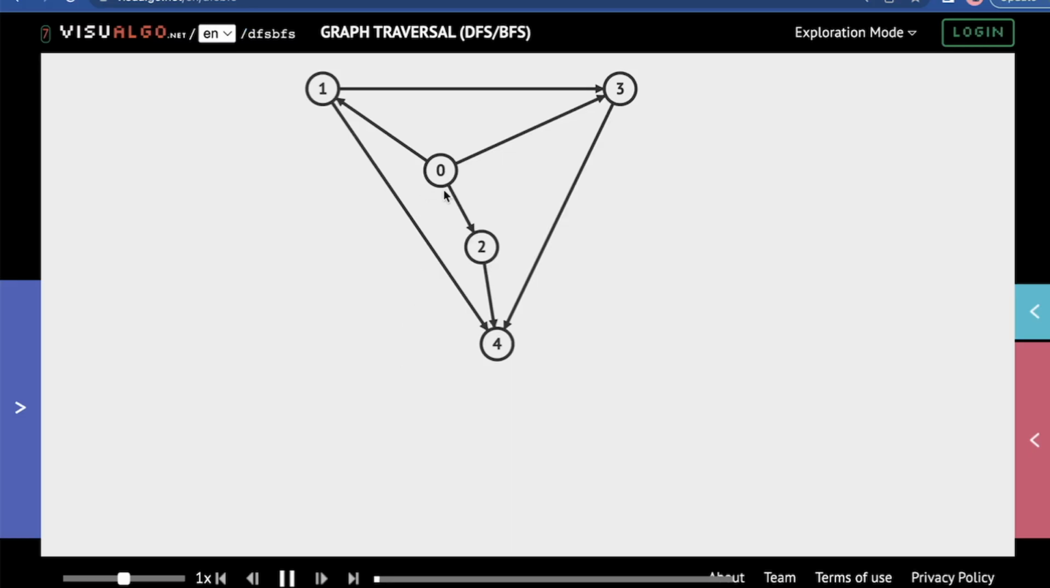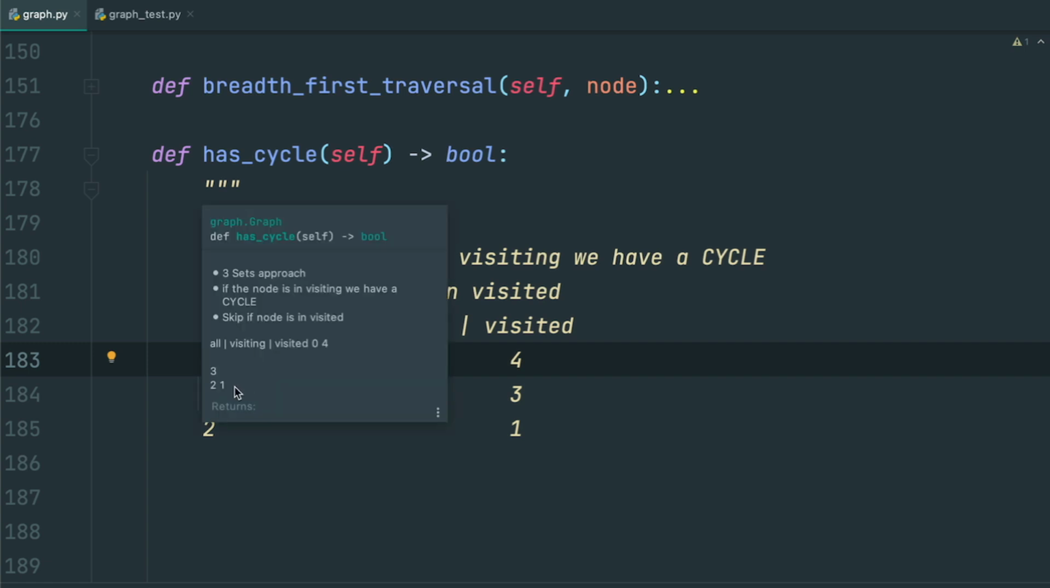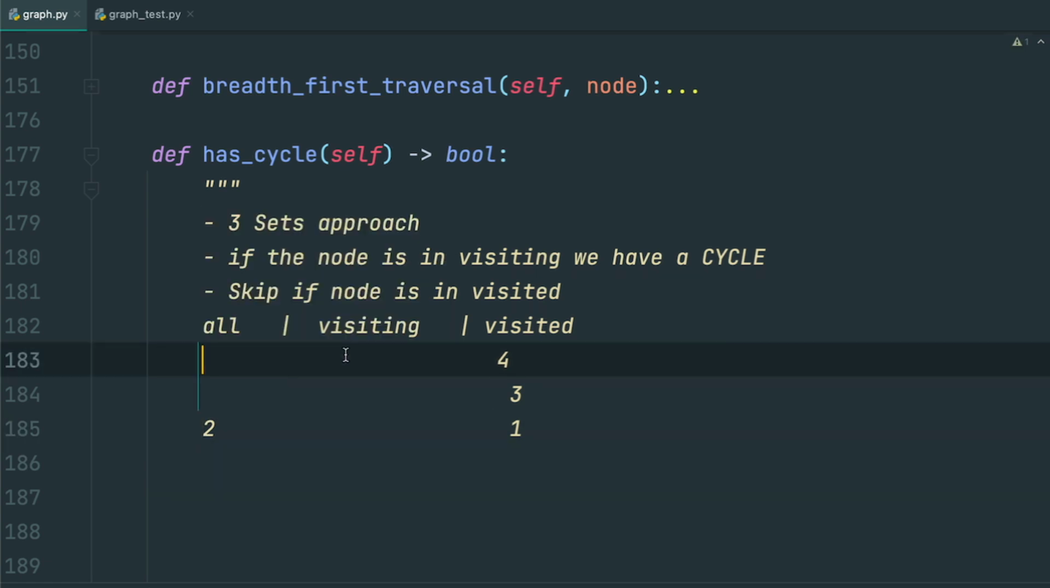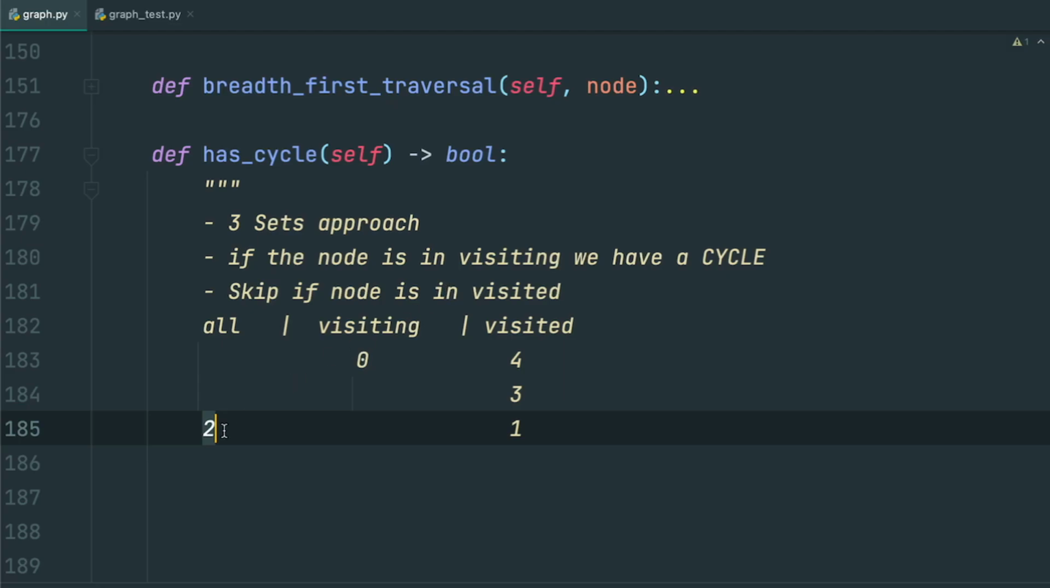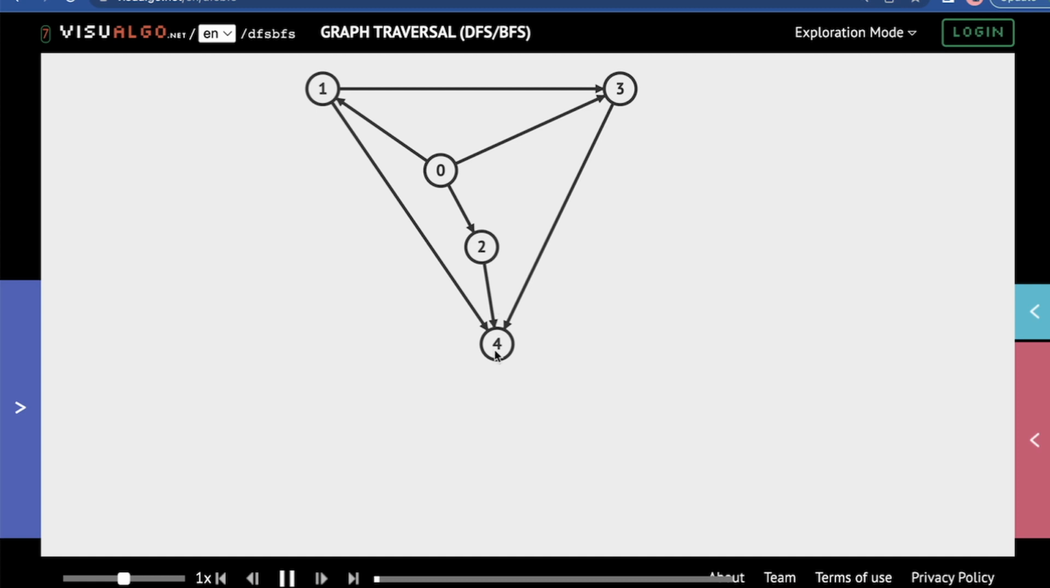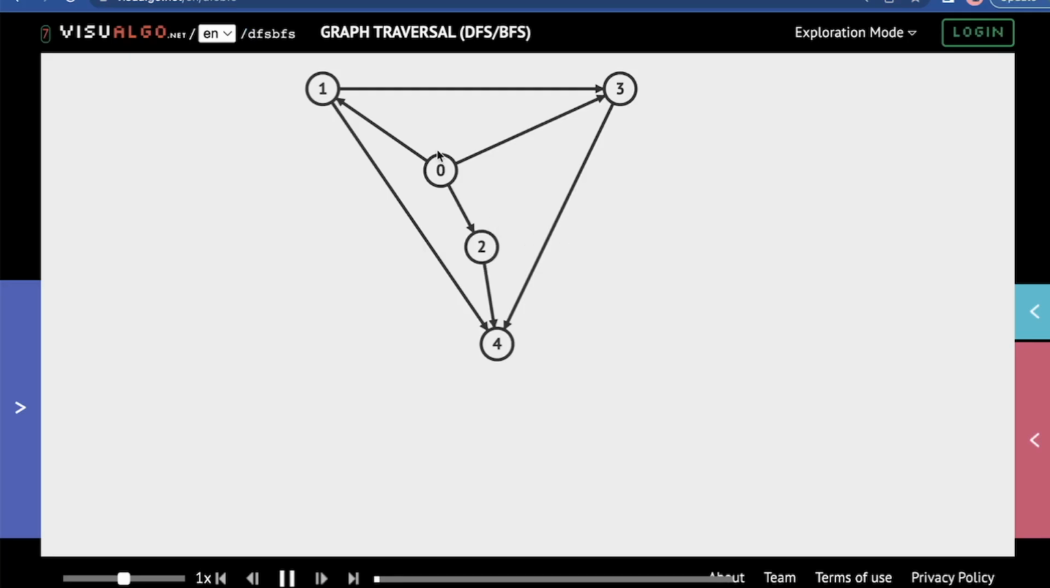Great, so we have 2 nodes left to visit, so we can move wherever we want in any order, but let's go ahead and just move 0 to visiting. 0 has 2 neighbors. Let's go ahead and visit 2 first, so we move 2 from all to visiting. 2 only has 1 neighbor, that is going to be 4, however 4 is already visited, so we move 2 to the visited set, and next we go back to 0.